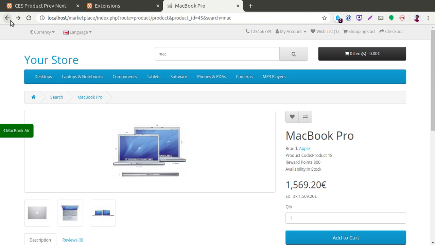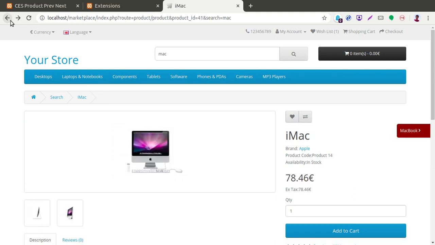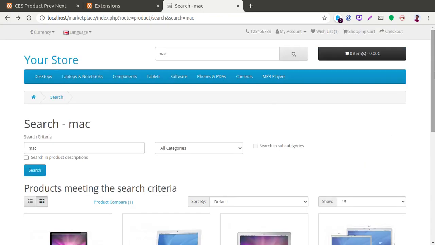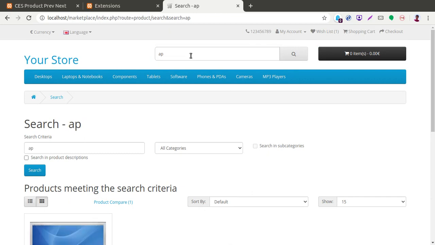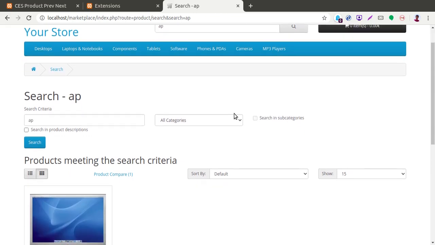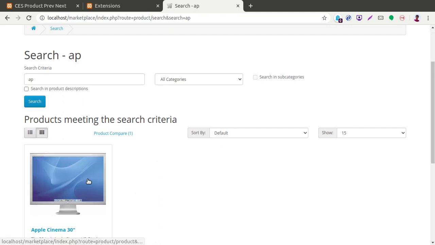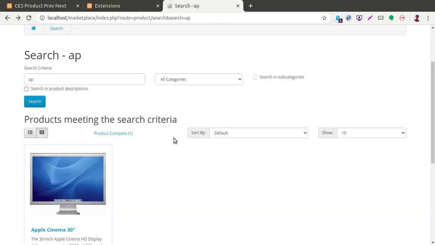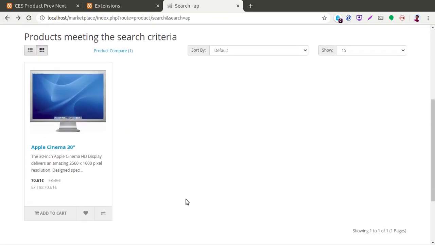Let me quickly go to the search page where we have searched. Here you can see there are only 4 products, so we can jump 1 time, 2 times and 3 times to the end. The most important part of this module is that whatever you search, it will show the next and previous products as per the search results. Like here, no products in previous and next. So here you can see that in the search page you have only one product.